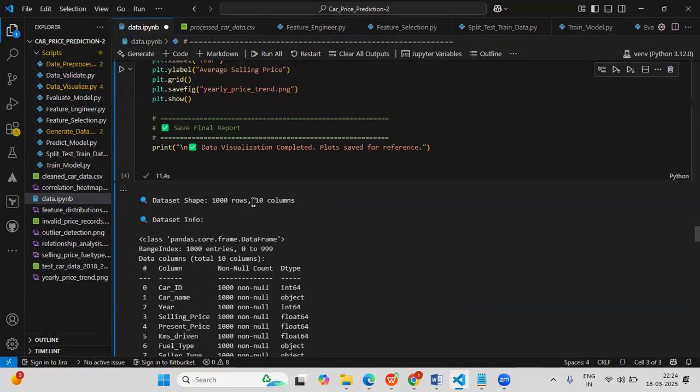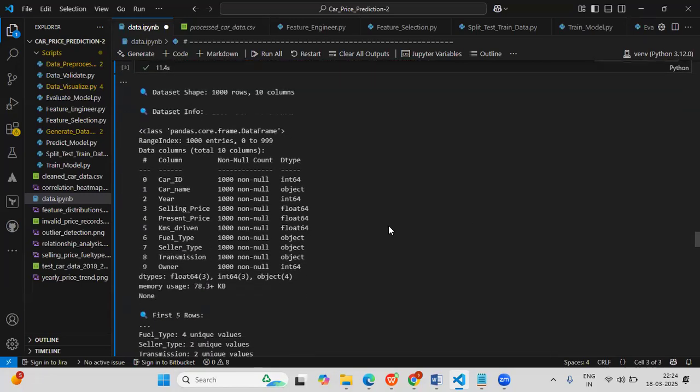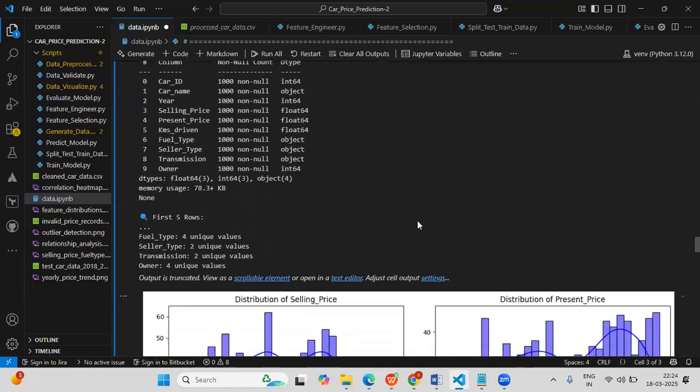So this is the basic data understanding. We have 1000 rows and 10 columns, and the dataset information shows 1000 entries and the data columns. All are non-null values, so there are no missing values. It is also showing the first 5 rows, and these are the unique values in the categorical features.